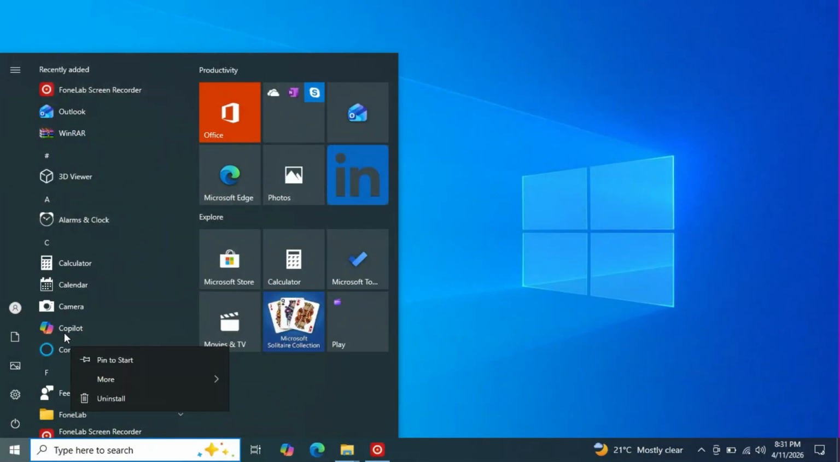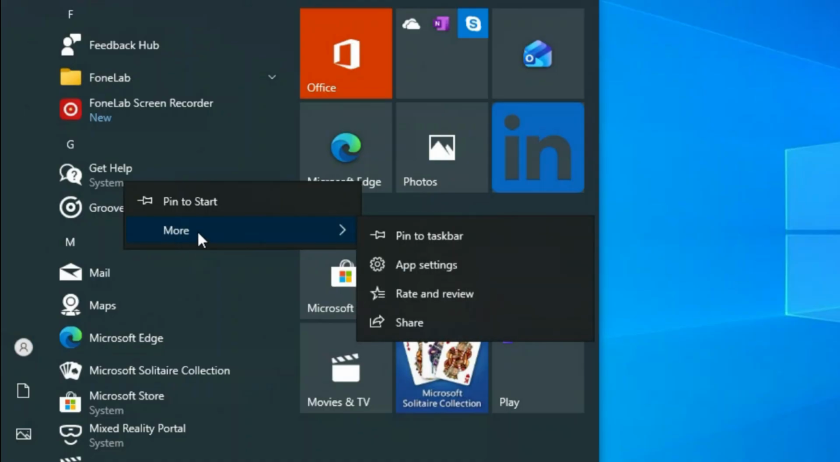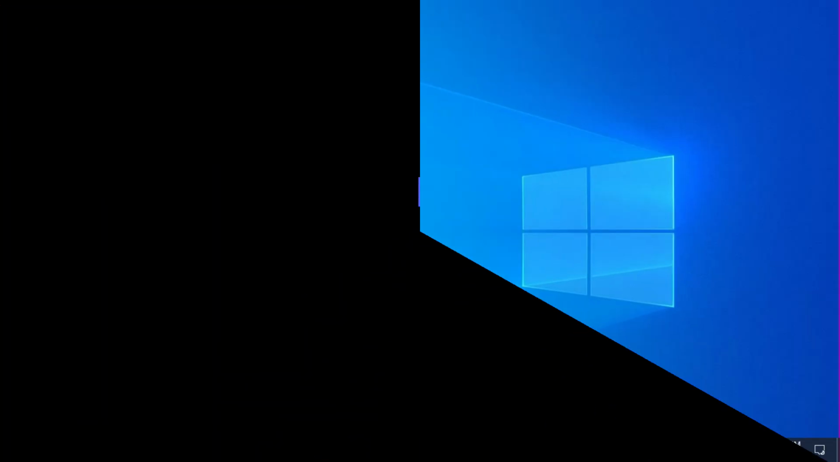But one thing is a problem. Not all apps can be uninstalled this way. For instance, Get Help down here doesn't have the option to uninstall. For this and similar apps, we will see how we do it later in the video.